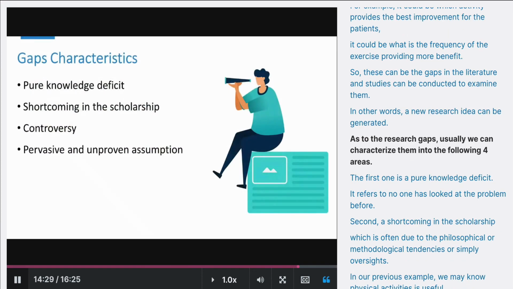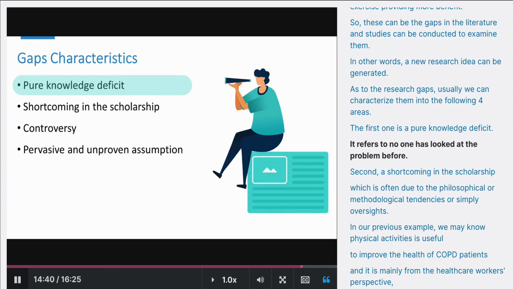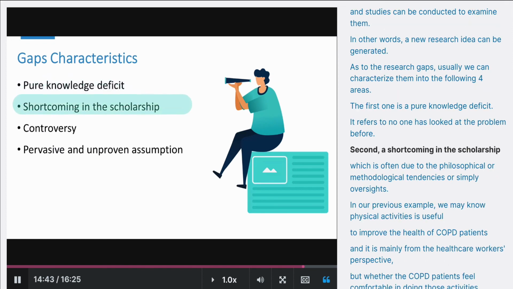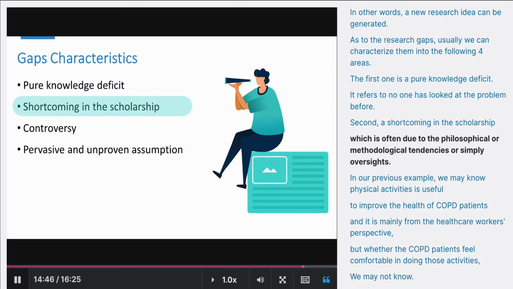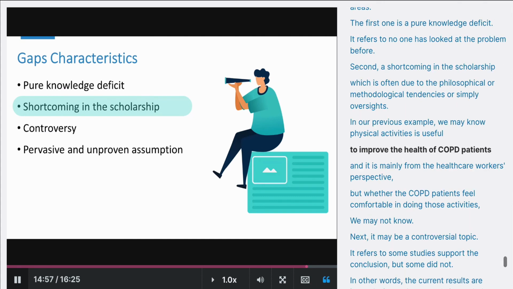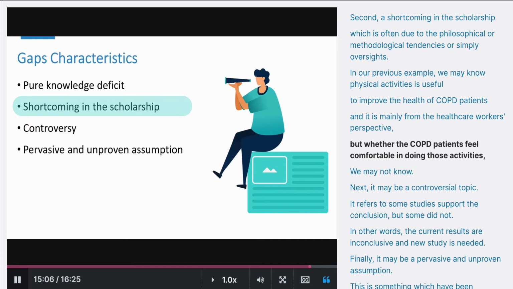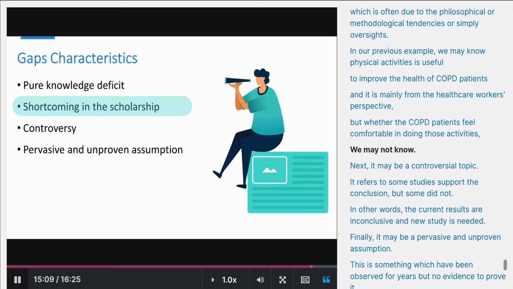As to the research gaps, usually we can characterize them into the following 4 areas. The first one is a pure knowledge deficit. It refers to no one has looked at the problem before. Second, a shortcoming in the scholarship, which is often due to the philosophical or methodological tendency, or simply oversight. In our previous example, we may know physical activities is useful to improve the health of COPD patients, and it is mainly from the healthcare workers' perspective. But whether the COPD patients feel comfortable in doing those activities, we may not know.